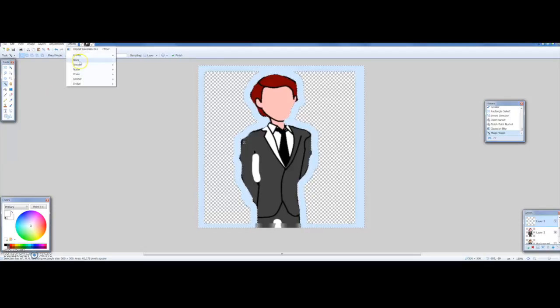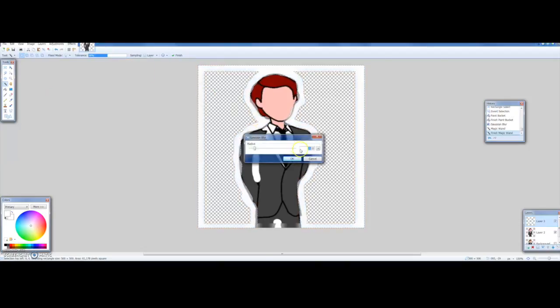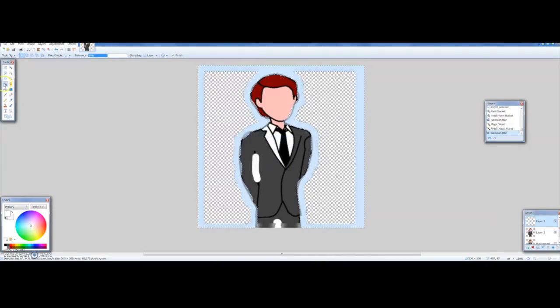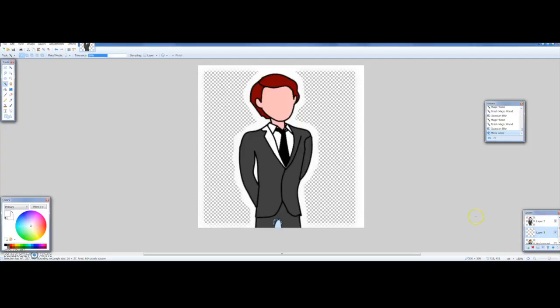Do it again, 21, again to this thing, 21, to this thing, 21, and here we go. Now what you want to do is take layer 3 and drag it under the person, and would you look at that, he's in the center of everything. He's just in the middle, and that looks pretty decent.